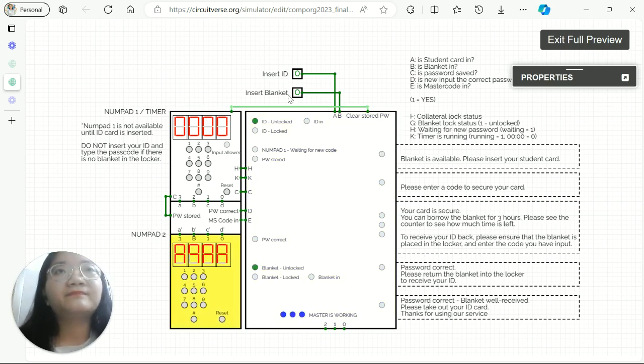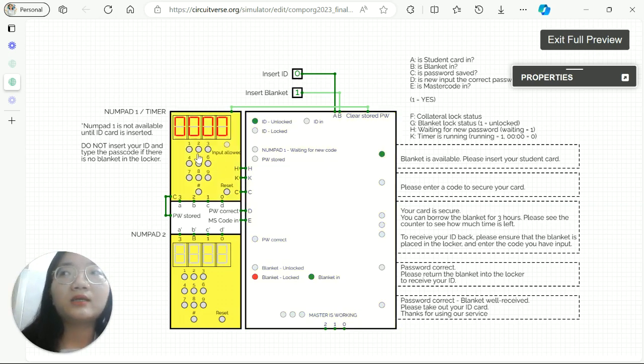insert a blanket. Now the blanket is in, I will remove the master code. As a user, I approach the machine and I would like to borrow a blanket. What I would do is, first, as it says here, numpad 1 is not available until an ID card is inserted. So first let us insert an ID card or a student card.